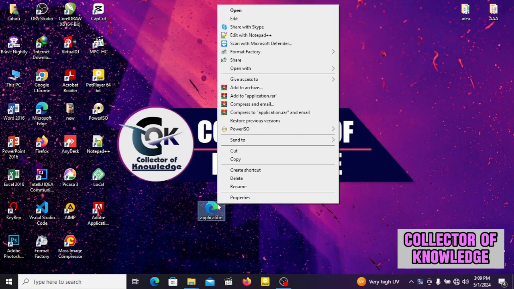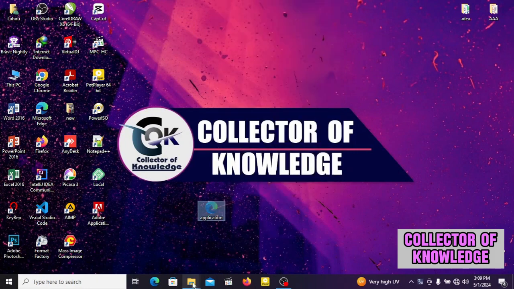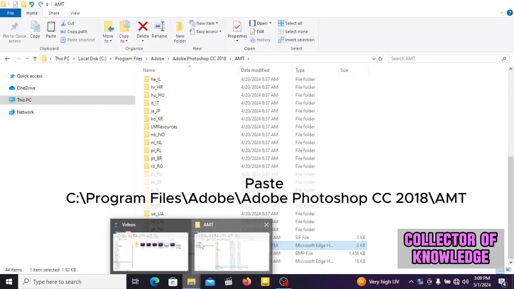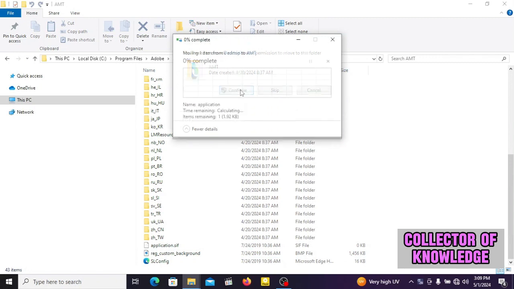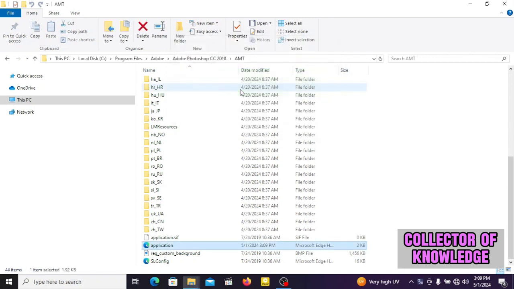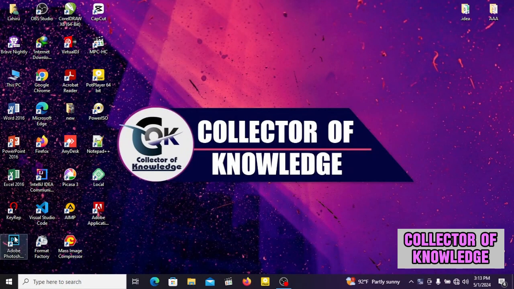Now click this application file and cut and paste to C, Program Files, Adobe Photoshop CC 2018 AMT. Click Continue and close folder. Okay, done. Now let's open Photoshop 2018.